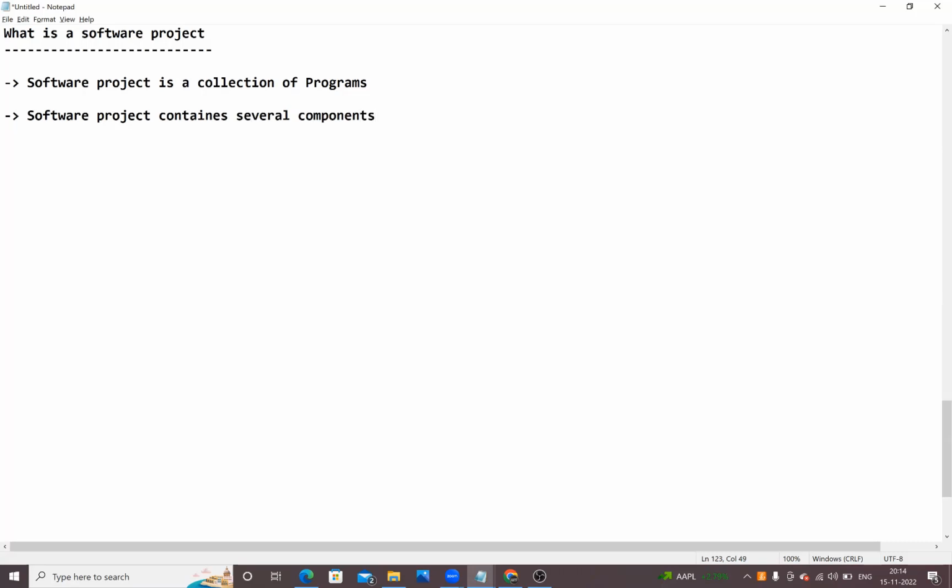What components are available, guys? One is the front-end component. Second one is the back-end component. Third one is the database component. So these 3 components are available in the software project: front-end component, back-end component, and database component.